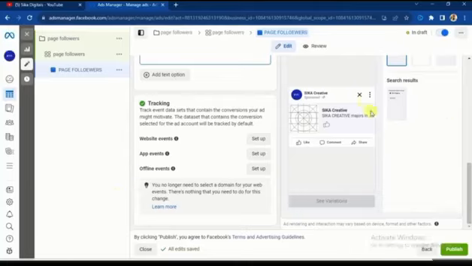So at this point in time, and you know you have added money to your Facebook ad account, then you are going to see this publish button. Then go ahead and publish. And with that, you'll begin to see how your Facebook page followers and likes will be growing very, very, very fast.